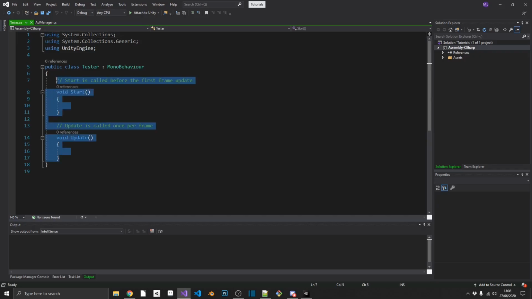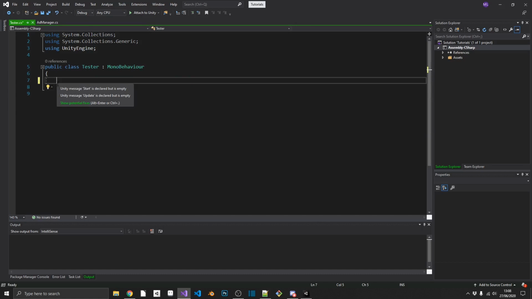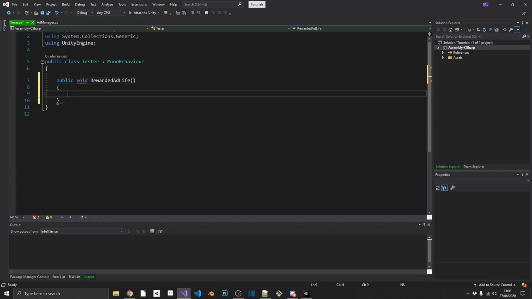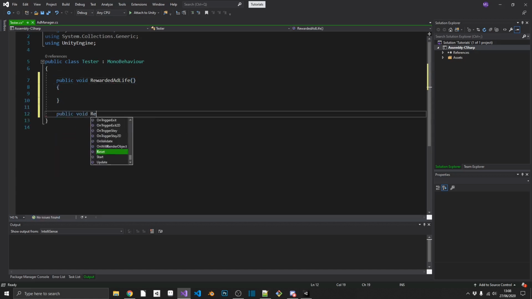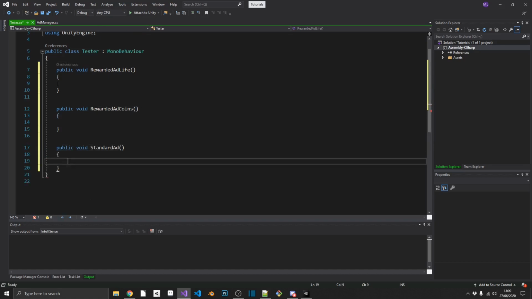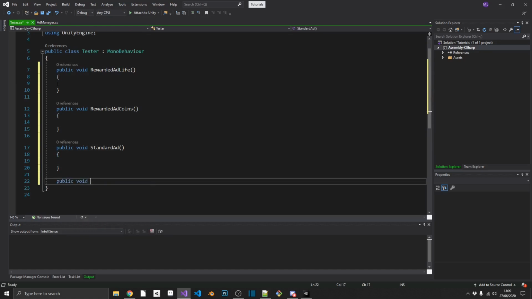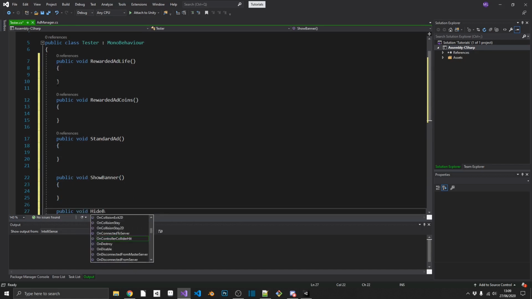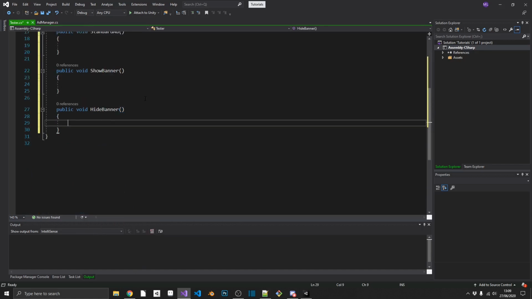So we'll get rid of the Start and Update, and we want to link this up to our buttons on screen. So we'll just do this in the standard way, so that'll be public void RewardedAdLife, public void RewardedAdCoins, public void StandardAd, public void ShowBanner, public void HideBanner. So all these are just going to be linked up to our buttons.